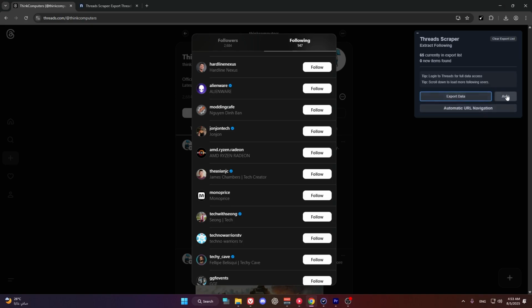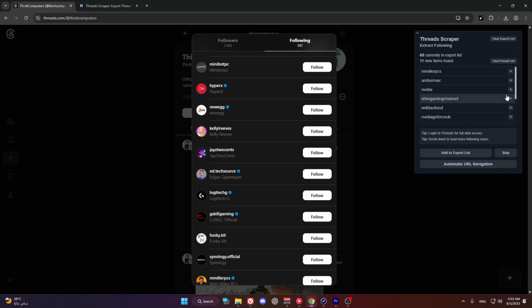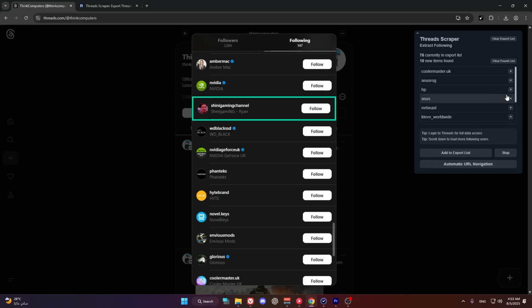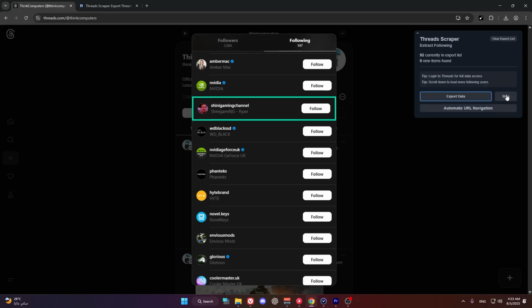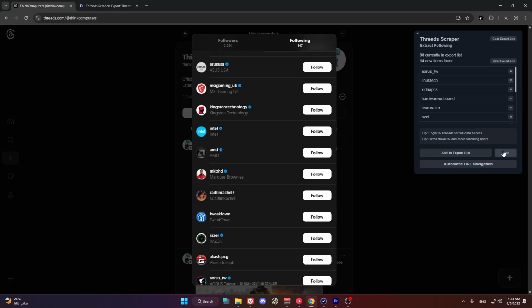Alternatively, you can use the auto function, which will auto-scroll for you and add the data to the list. Once you're done, press Stop.